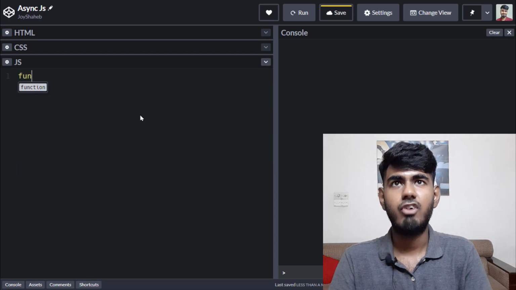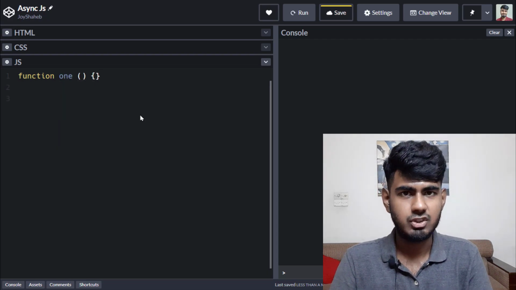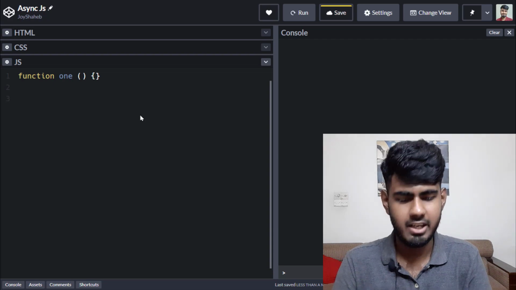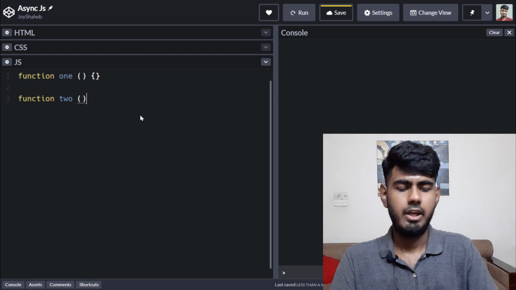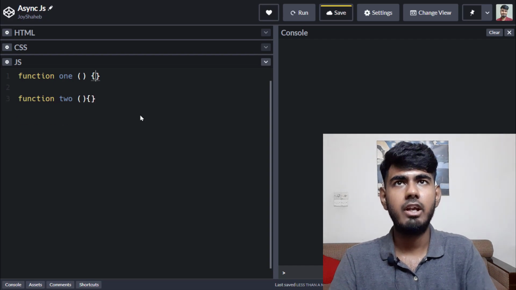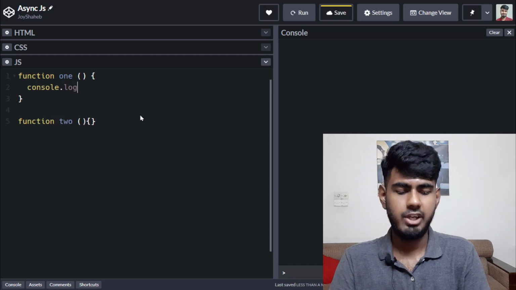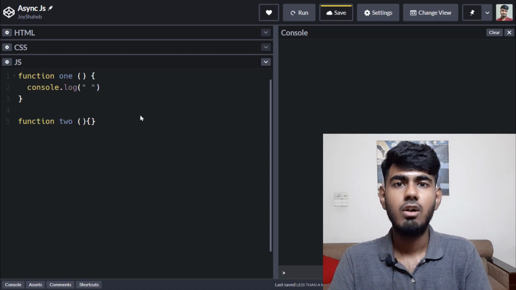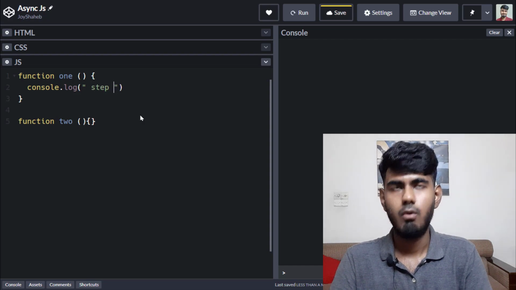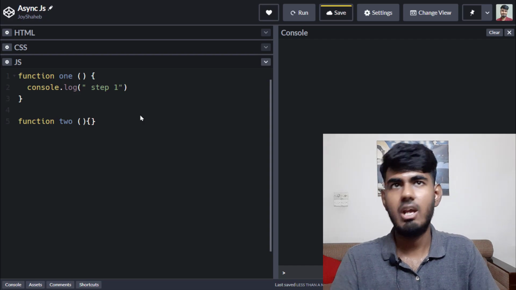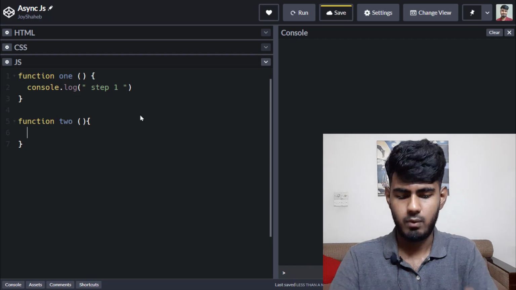Like this. Function 1. We're going to use the regular function. Nothing complicated. No politics here. Function 2. Now, inside function 1, what we're going to write is console.log. Over here, we're going to write function 1, or let's write step 1. Step 1. Oh, sorry. Like this. Step 1. And inside over here, we're going to write console.log step 2.